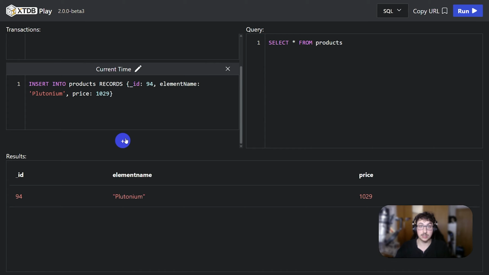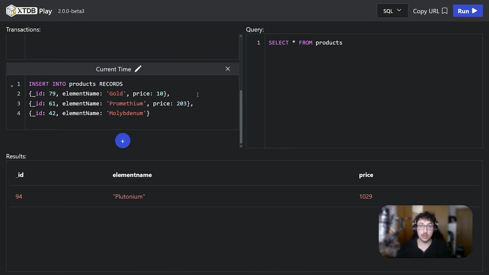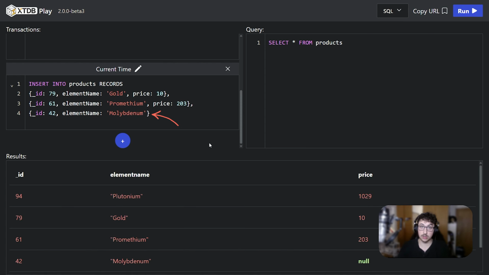For my next transaction, I want to add a bunch more items to my shop, so I'm going to paste them here. Using records, we can schemalessly insert multiple products at once. Running the query, you can see that all the items have been added. For molybdenum, I forgot to put a price, but XTDB will intuitively put a null in that column.